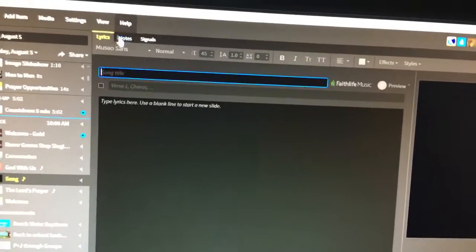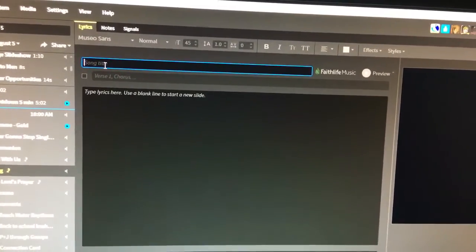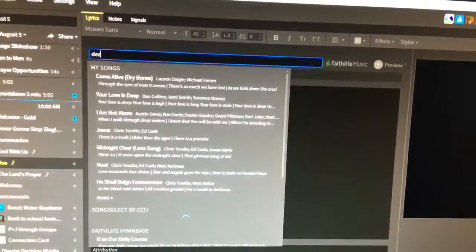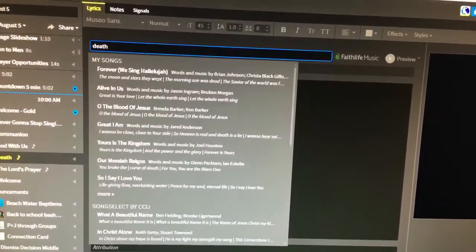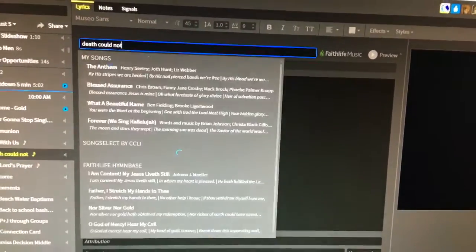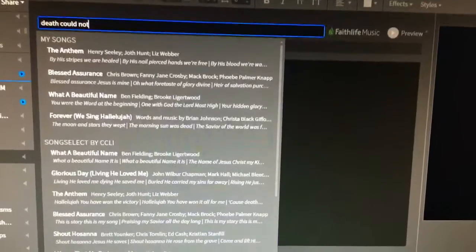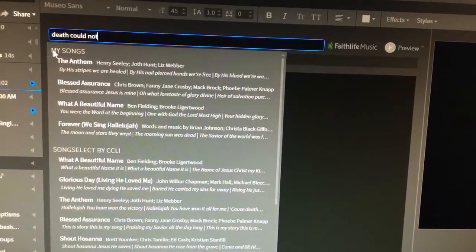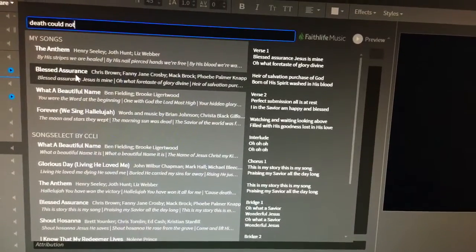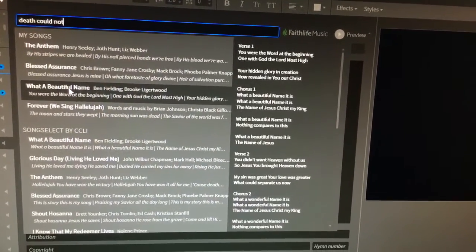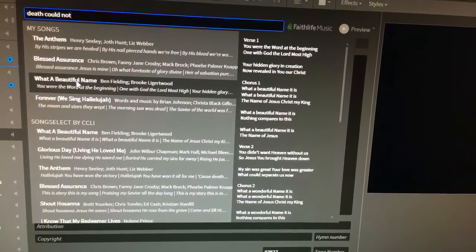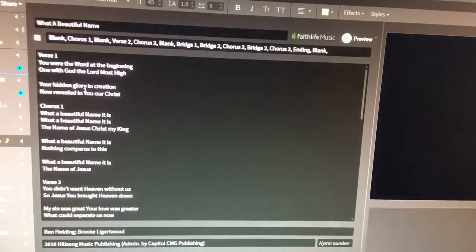And then what happens is you get this search bar here. So let's pretend I don't know the name of the song, but I hear them singing Death Could Not Hold You. So I'm going to type in Death Could Not, and you can type in whatever. It brings up options here under My Songs, meaning we sing these songs. You can hover over these to see if you see the lyrics that we're singing. As I hover here, I'm like, oh, yep, this is the one right here. What a beautiful name. So I'm going to click it.